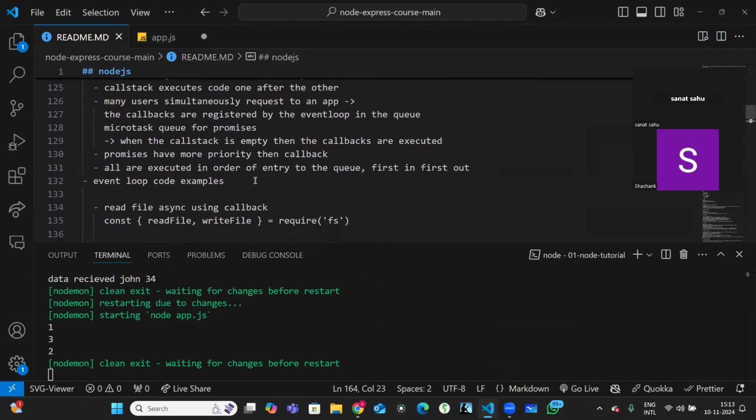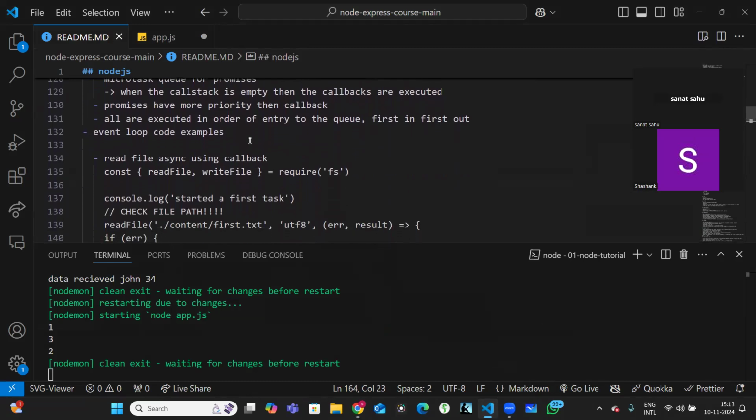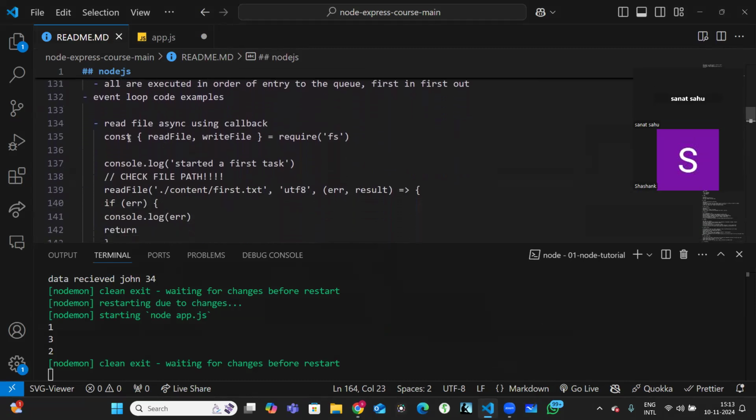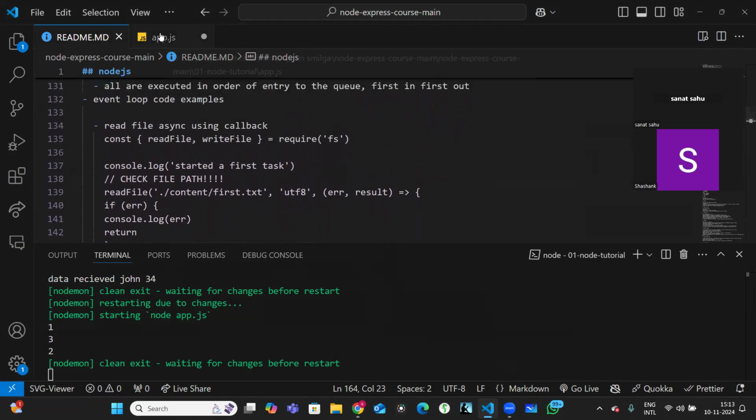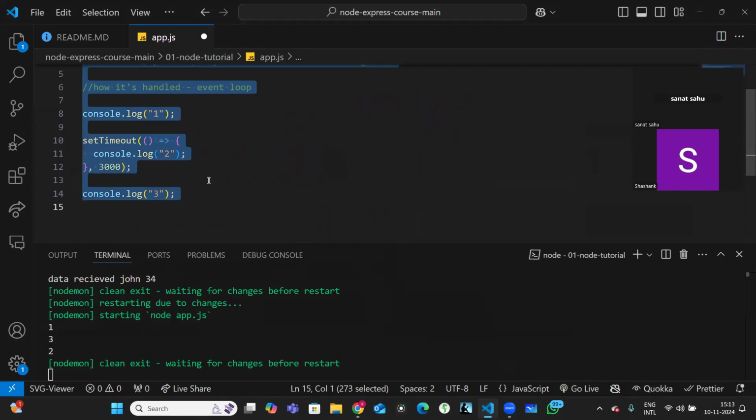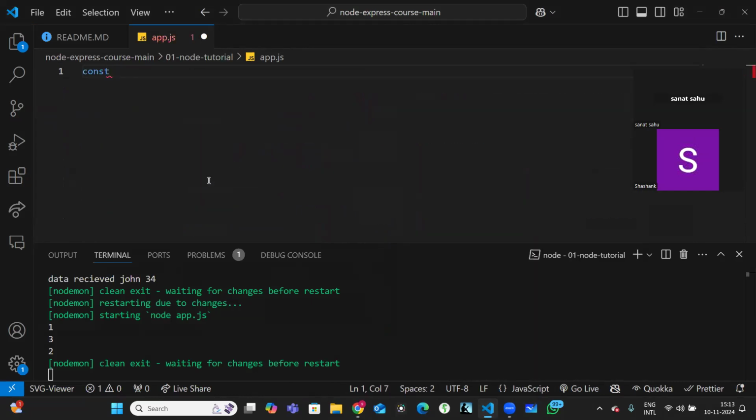Now, the same thing I explained, let's see the event loop with a code example. In code, how will it look? We have done read file and write file, right? Let me write. This is read file, and this is write file, so this is handling asynchronous operations.